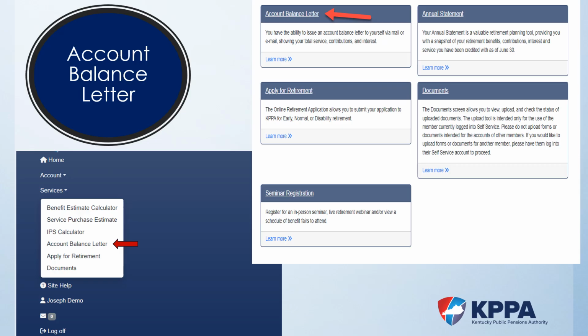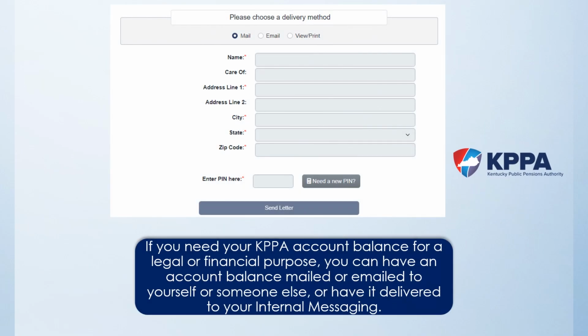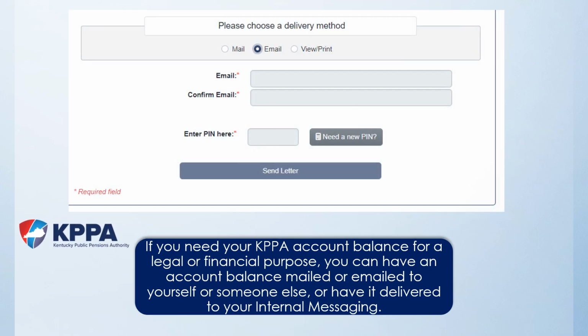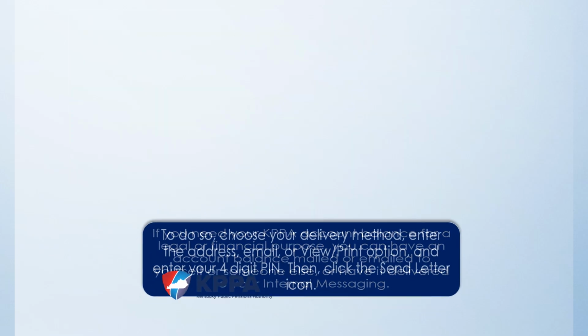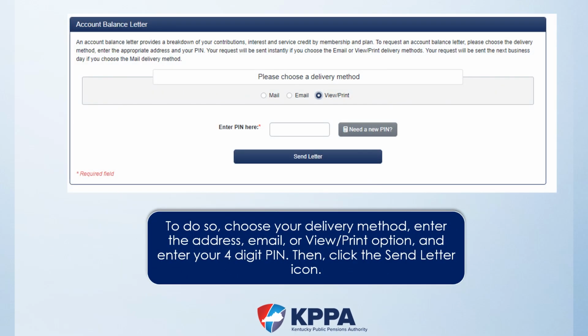The Account Balance Letter module allows members to send their account information to themselves or to a third party. If you choose mail, you will need the address of the third party, or you can mail it to yourself. If you choose email, you will need to enter the email address of the recipient twice to verify. If you choose View or Print, the letter will be sent to you via IMC within moments. Whichever of the three options you choose, you must enter your 4-digit KPPN to send the letter.